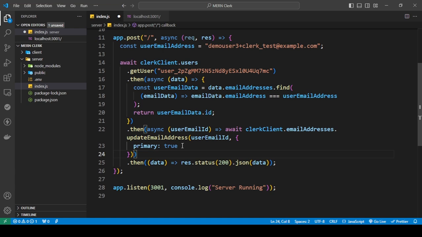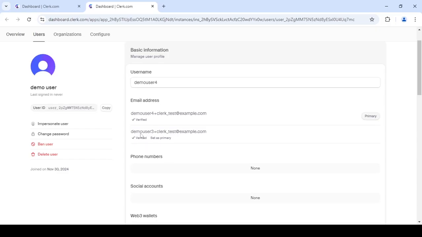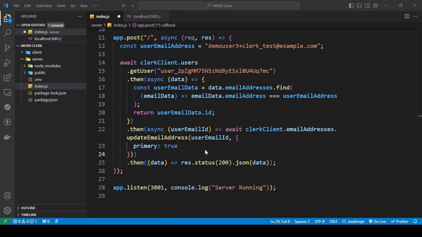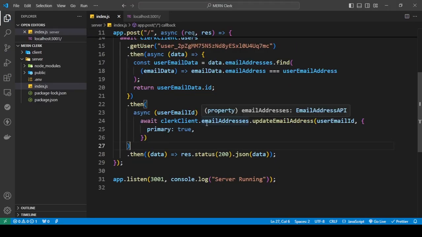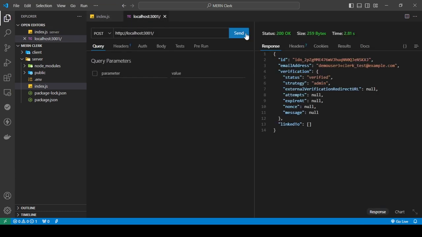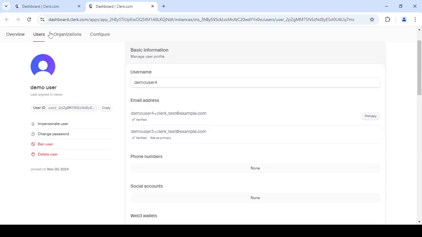So I'm going to set true for this one, which is not the primary. This one is the primary, so I'm going to set true for this one and make this the primary using our backend. I'm going to save this. So I'm going to send the data. Okay, so if I now refresh this page, you will see that this email is now the primary one. Before it was this one.